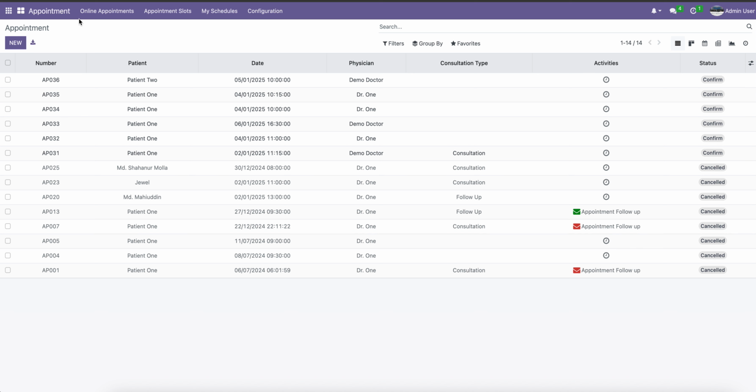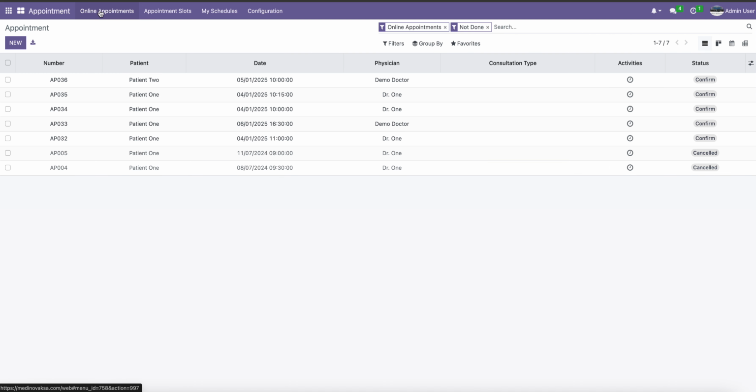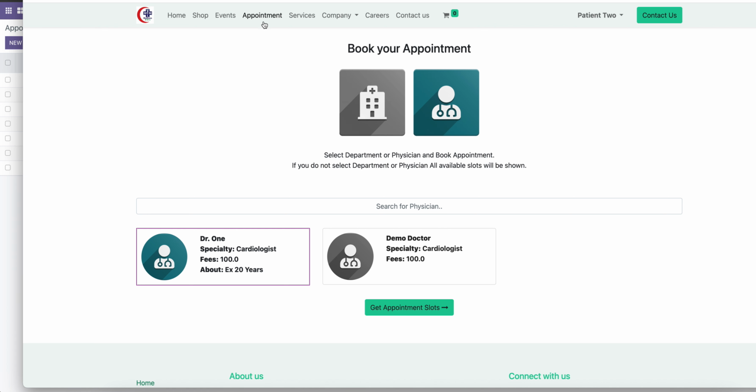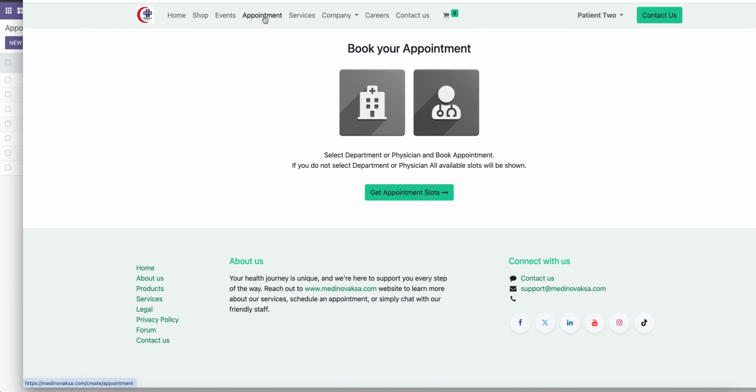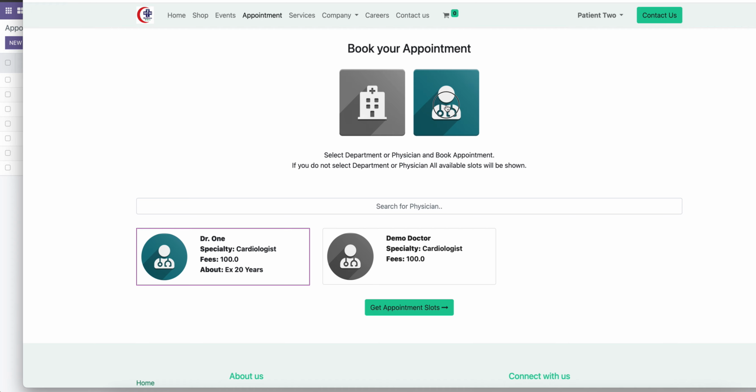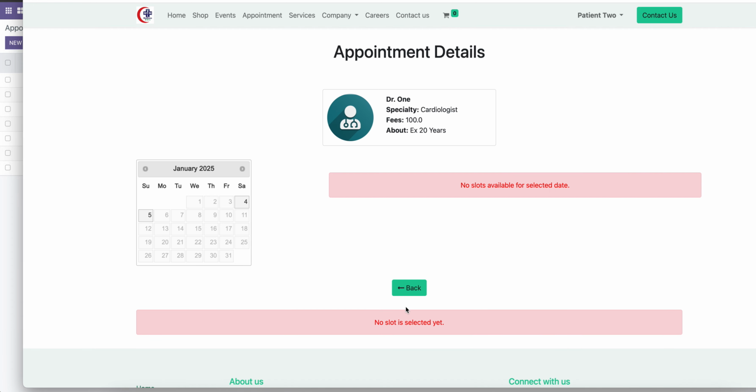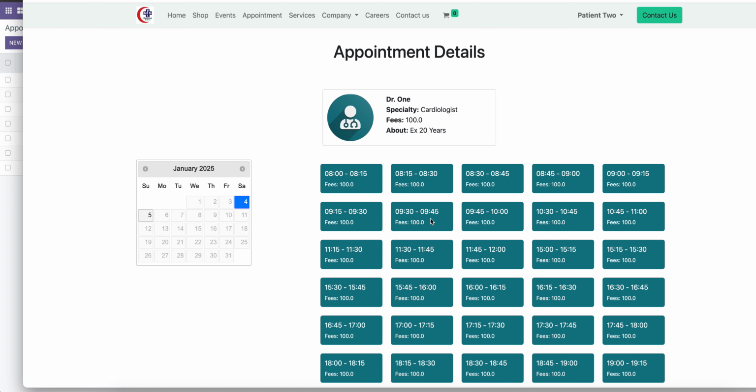Before configuration, we want to discuss one point here: online appointment. If we click this online appointment, then all the appointments taken online are shown. For example, these 34, 35, 36 are appointments that came from online. How do they come online? If I go to the website, click the appointment tab, select any doctor, click get appointment and select any date, then the patient can take the appointment from here. It is booked by the patient from the website.